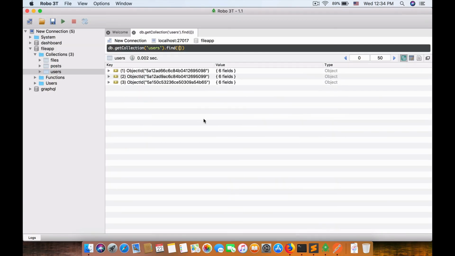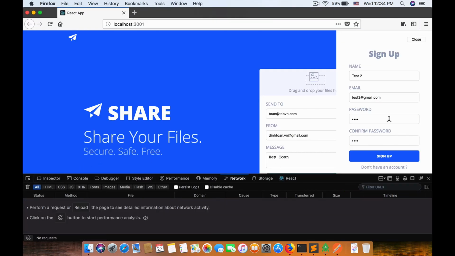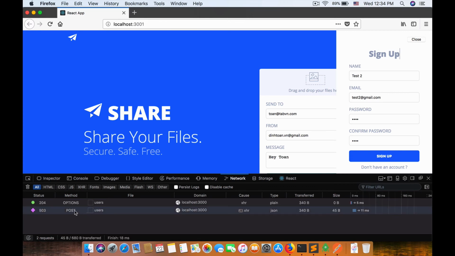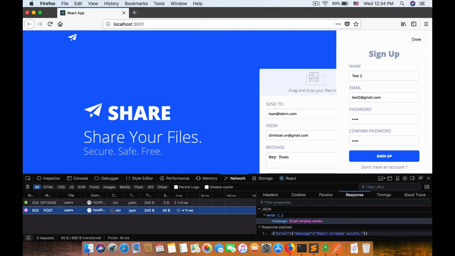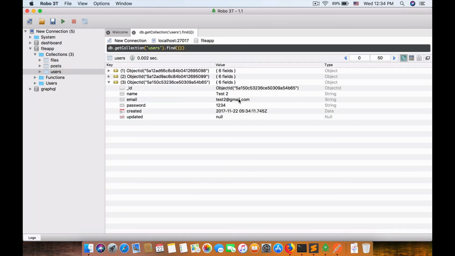Okay, so I refresh MongoDB. Now you should see tat2. One more time, if I hit the same email tat2 and submit, now you should see the validation: email already exists. We can use this error message and show it to the user in the form, but I think we can do that in the next video. So we did validate for duplicate email addresses.